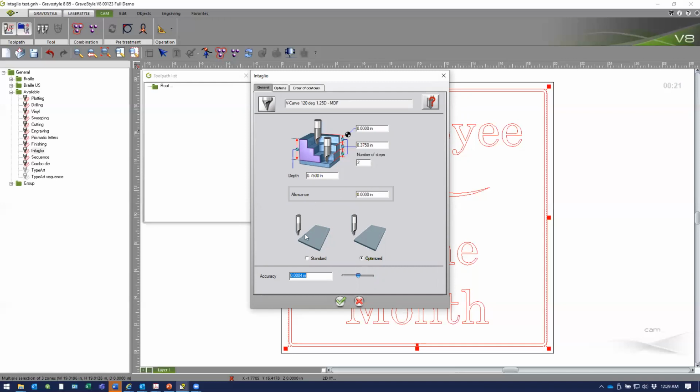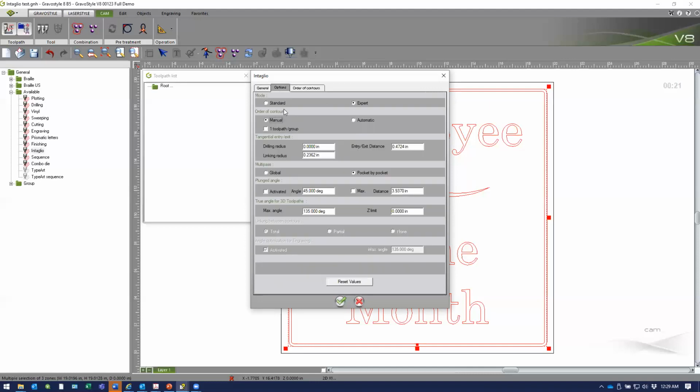Next is the type of milling that we're going to do. So standard or optimized. Typically we'll just select optimized here. Now there are some more advanced selections that you can make as you need to have more control. So here we have a standard and an expert mode. Standard mode is what most people will use.